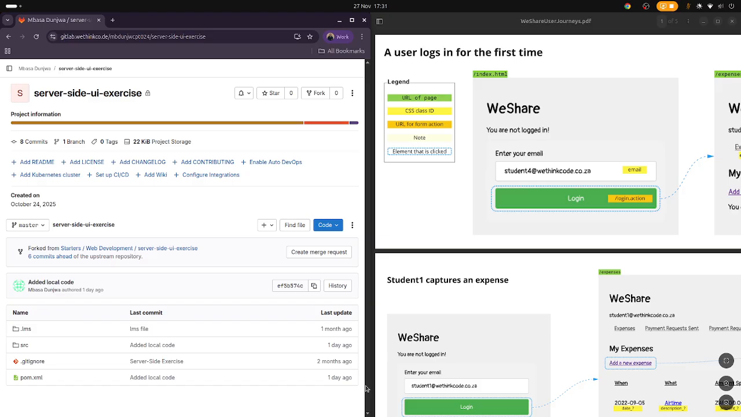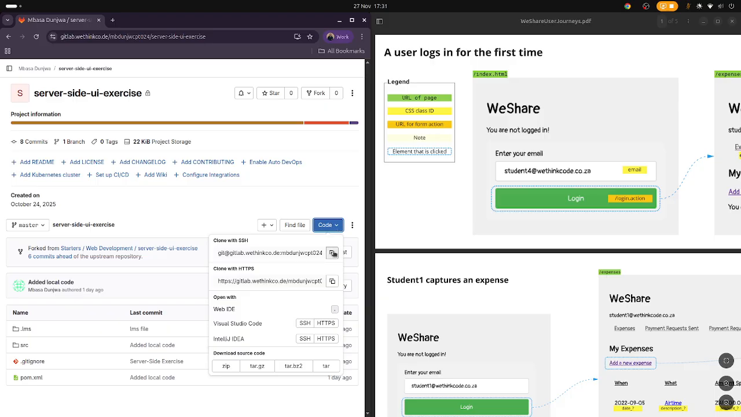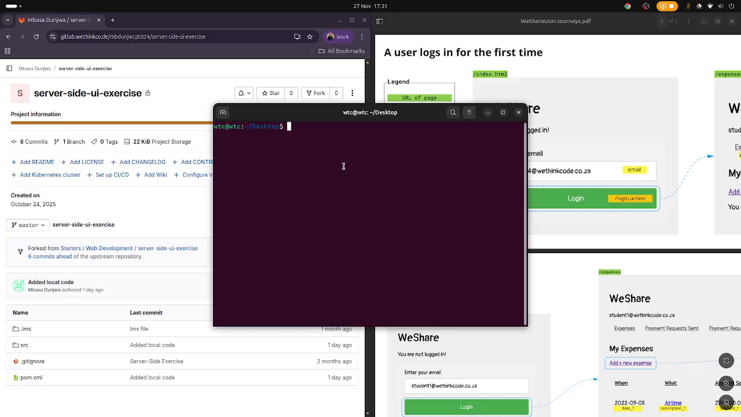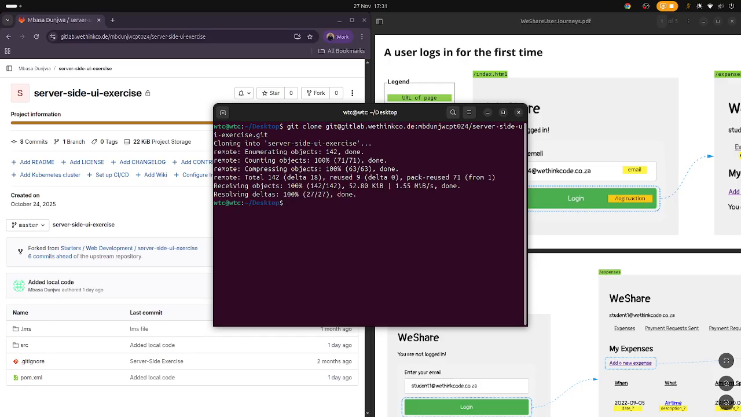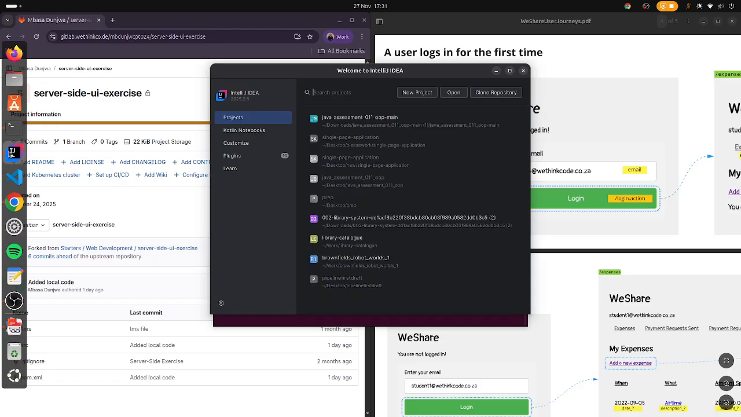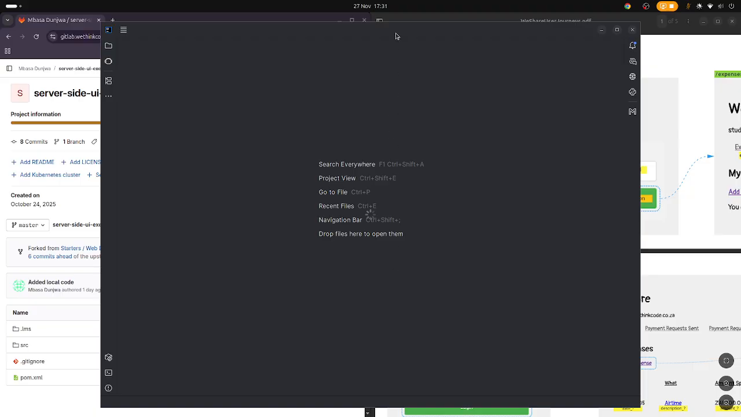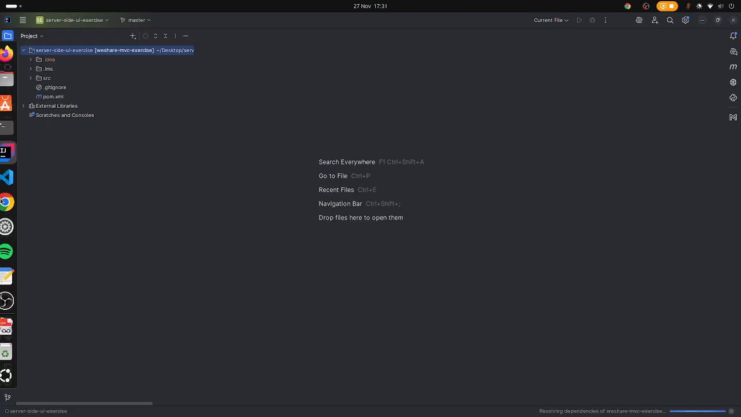So it is functional. First, we are going to clone it from my GitLab so that we have the latest version of the project locally as well. Let me just clone it to my desktop. And then after it's successfully cloned, I will now open it up in IntelliJ. And this is my WeShare web app over here.